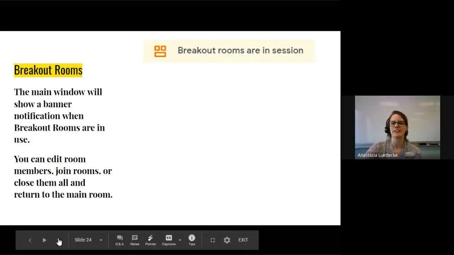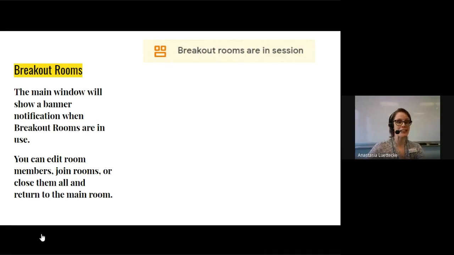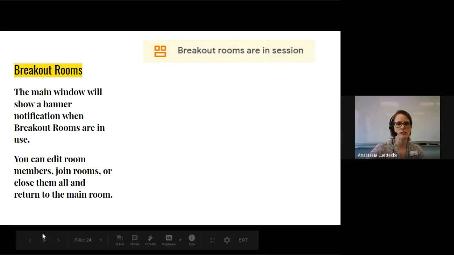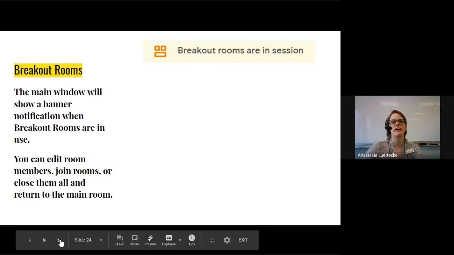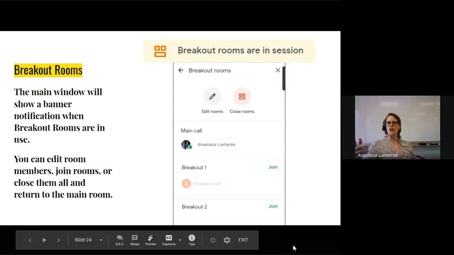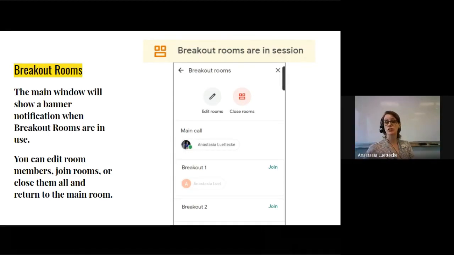When you're in, you'll see a bar across the top that says breakout rooms are in session. This lets a new attendee know why there is nobody here. They're all in a breakout room. Another piece there is that you will see the breakout rooms edit information changes once those rooms are created. You then have an edit rooms feature and a close rooms feature.